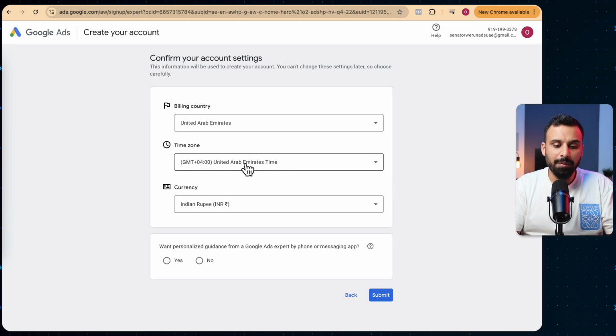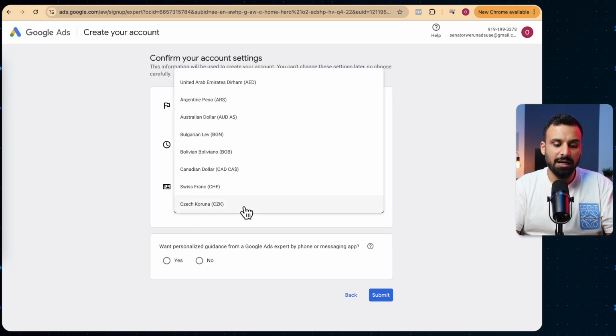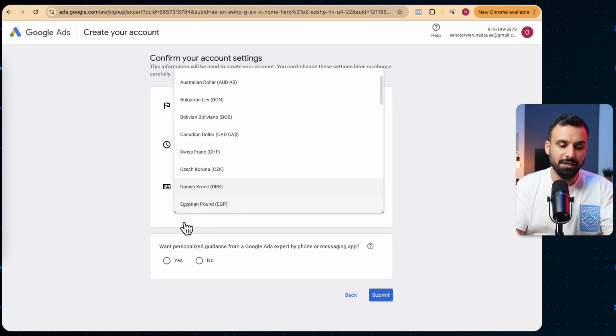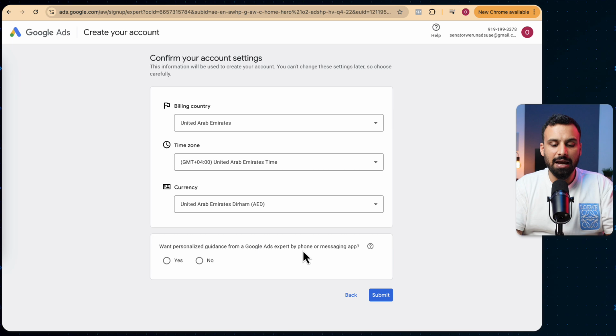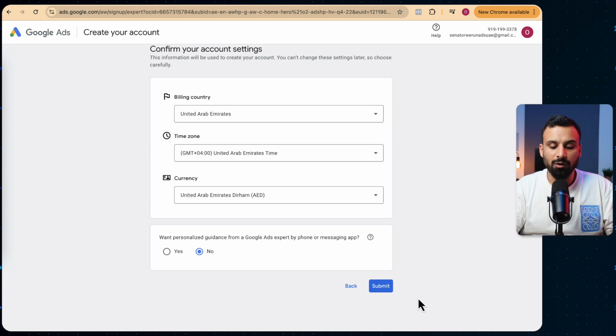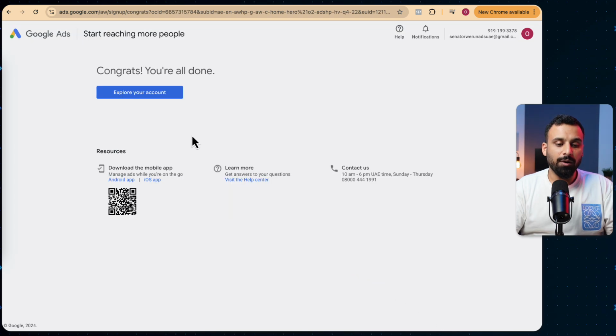Time zone, United Arab Emirates is okay for me. Currency, INR, I'll select AED. Want personalized guidance from a Google Ads expert by phone or messenger app? You can select yes. They'll sometimes send you emails and calls, but they're never of any help. All they're good at is upselling. They'll tell you to start smart campaigns, increase your budget and all. But you can just give it a try. Okay, I don't want it. I'll click on submit. Okay, congrats, you are all done.